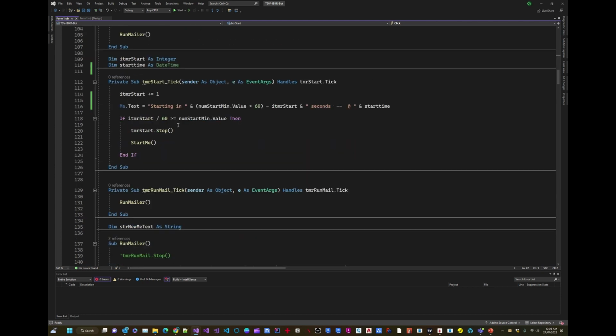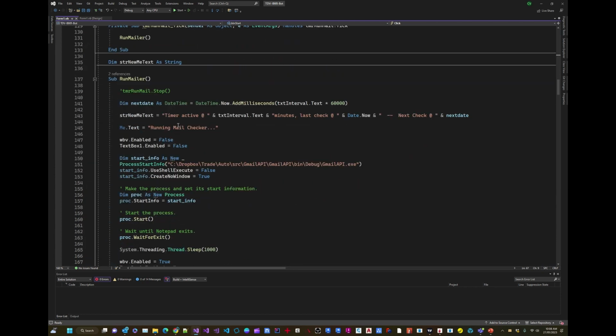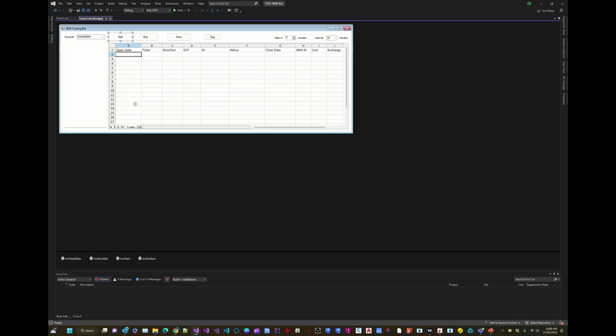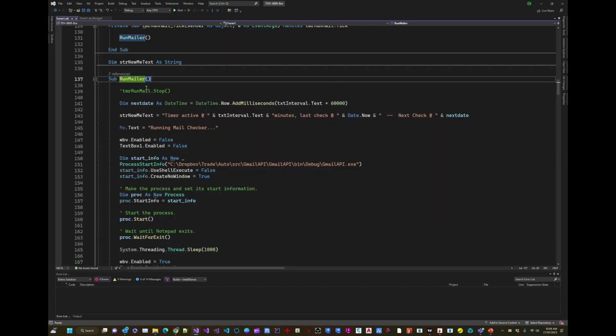The important part is running the actual mail checker. So there's two routines that I use, and I've put them again on timers. I've got one to run the mail check, and I've got another timer to actually read and process the data and place the order. The one timer triggers the other timer, pretty much. So here's the routine. We've got the run mailer check, and what this does is it's going to open up that console application.